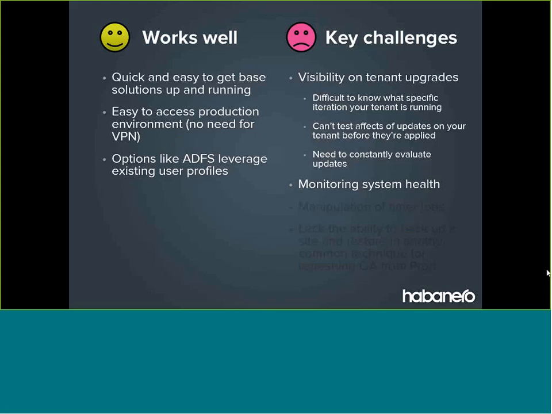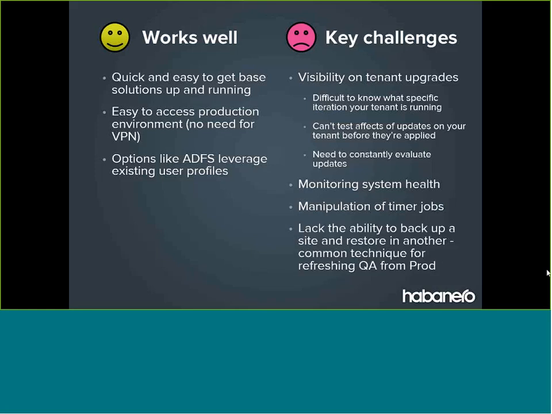There's less capabilities to monitor system health. You can't do things like manipulate timer jobs to force certain actions that are very useful in on-premise. And it lacks the ability to back up and restore a site, which is a pretty common technique when you're refreshing a QA from production. Hopefully those are things that can be addressed over time.